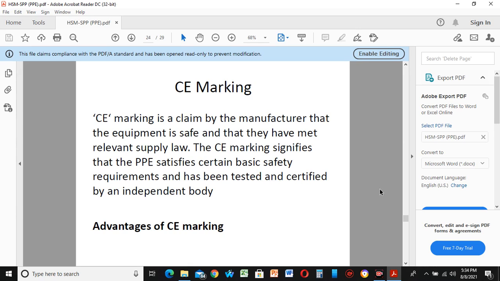Then there's something called CE marking. What is CE marking? CE marking is basically a claim by the manufacturer that tells us that this PPE has been tested against a well-established standard and certified by an independent body. It meets all the safety, health and quality standards. So in other words, it's quality. It's of sound construction. You can trust it.